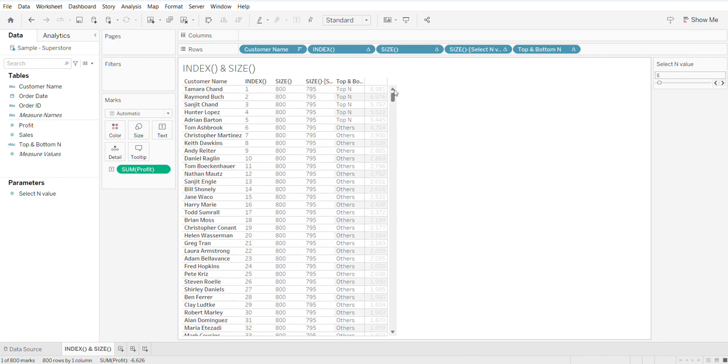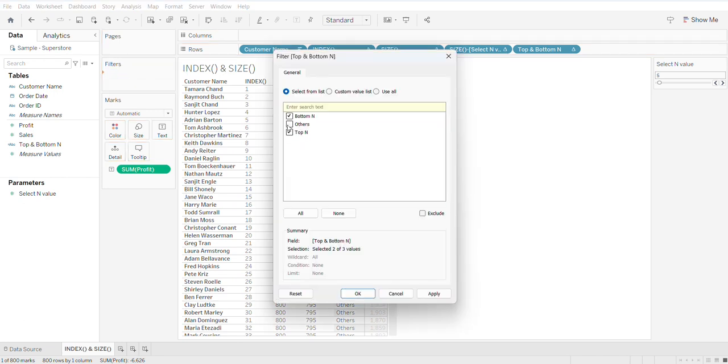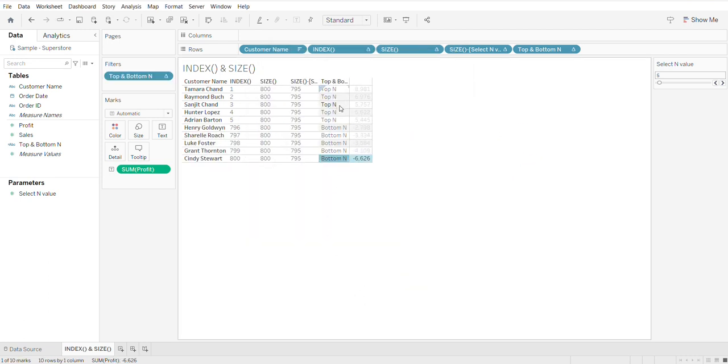To display only top and bottom records, let's filter out others. Let's drag the calculated field to filters and exclude others. Now we can see the top N and bottom N customers in a single sheet.